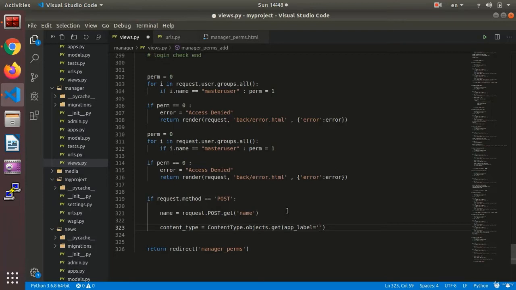As I said, I make all the permissions for the main app. You can do it for any app you want. You just need to replace that app with the main, and the permission would be made for that certain app of yours. I say app label equals main and model equals main. Remember here the first letter of the model is small and not capital. We use small letters to write the whole thing.